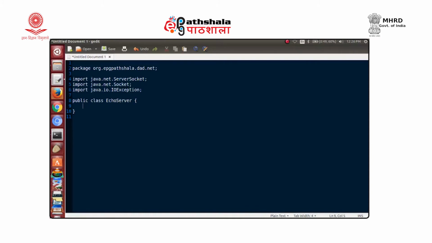And this would be using those ServerSocket and Socket classes. So, we have the private variable ServerSocket, let us call it the board. We will have a private variable for Socket, which is like the phone. Okay.